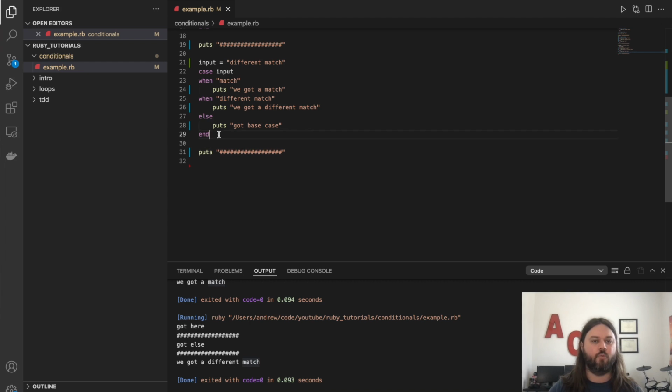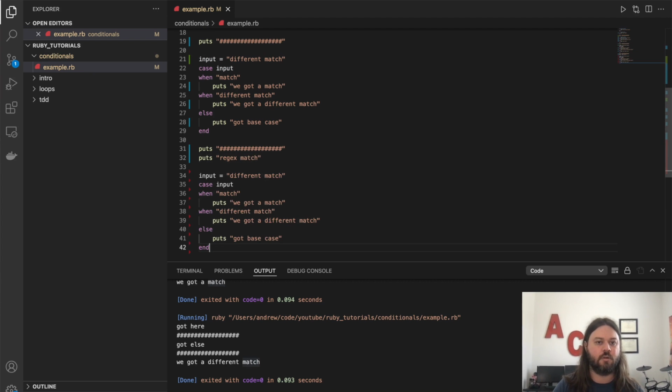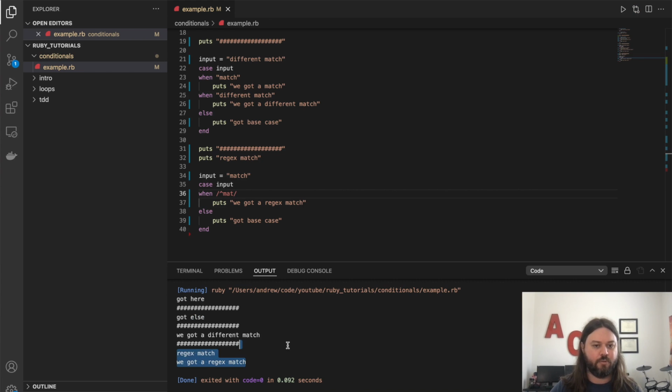All right, so let's do this divider again, and I'll show you how to do a different type of matching with regexes. So we'll do regex match, and we'll do our same match, but instead of doing string matching, we'll do these where we want to match if the string starts with MAT. And if that's the case, then we'll say we got a regex match. We should expect this to hit that statement if we run it. And we do. You can see that here.